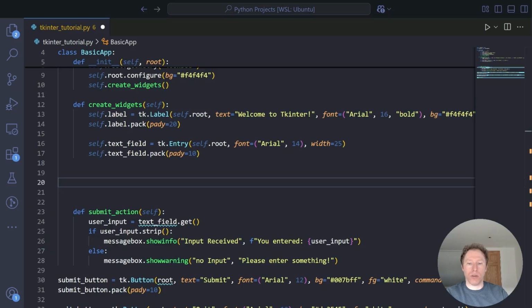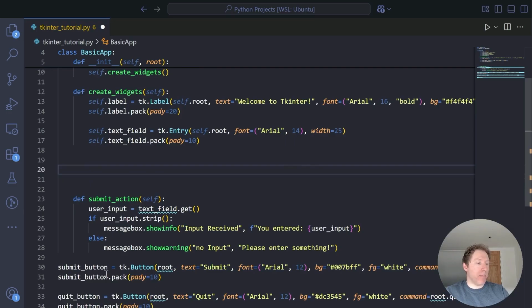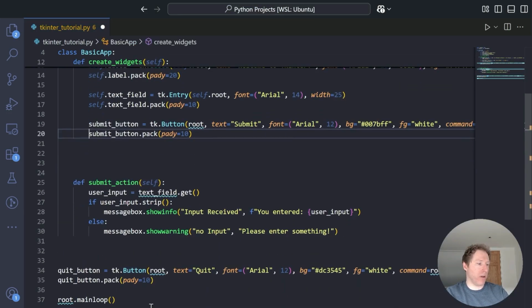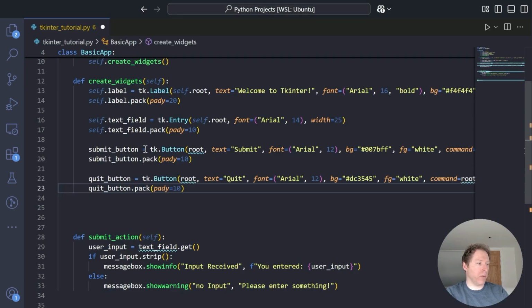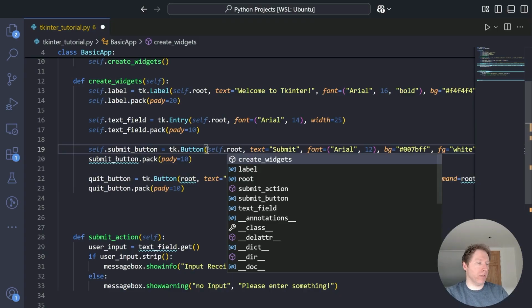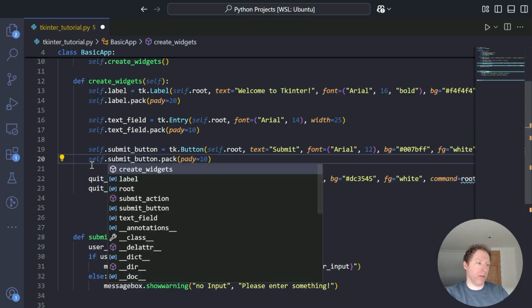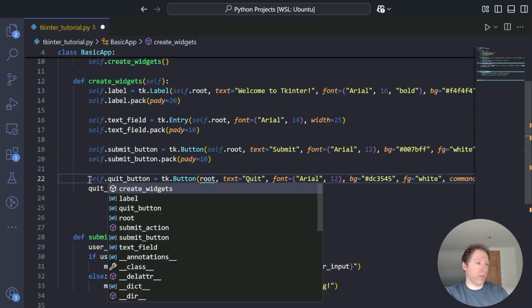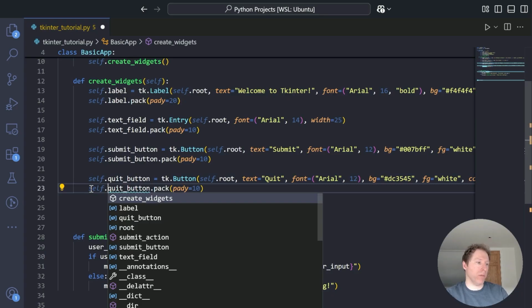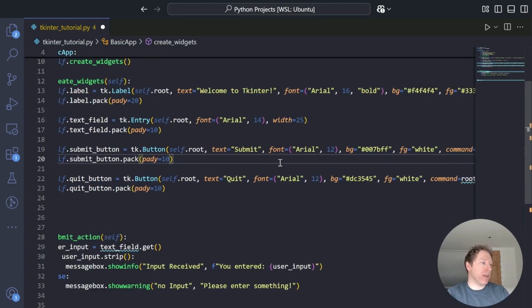So we have got that as a method, but we now have our submit button, of course. So let's just take this, put it there, same with our quit button, take that, put it there. Okay, so what do we want? We want self.submit_button. Okay, and we want self.root, and then we're going to say self.submit_button. Okay, and then self.quit_button, self.root, and then self.quit_button. So I have now moved everything into here.